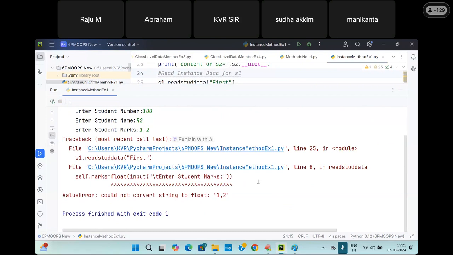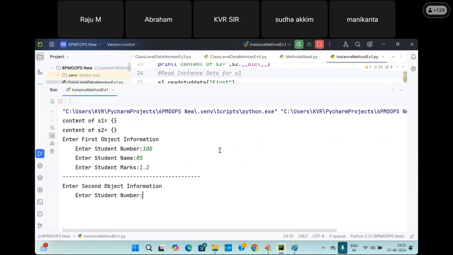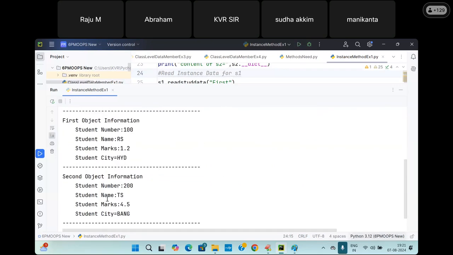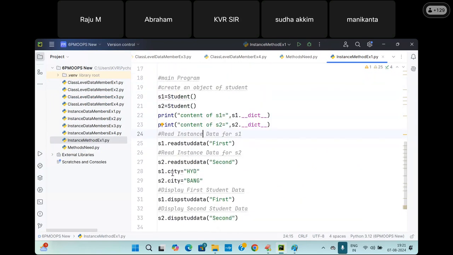So go to the place running this data: 100 here, RS here, 1.2 there, and 200 here, TS here, and 4.5. Am I getting the cities Hyderabad and Bangalore or not? This is the one you need to take care of.